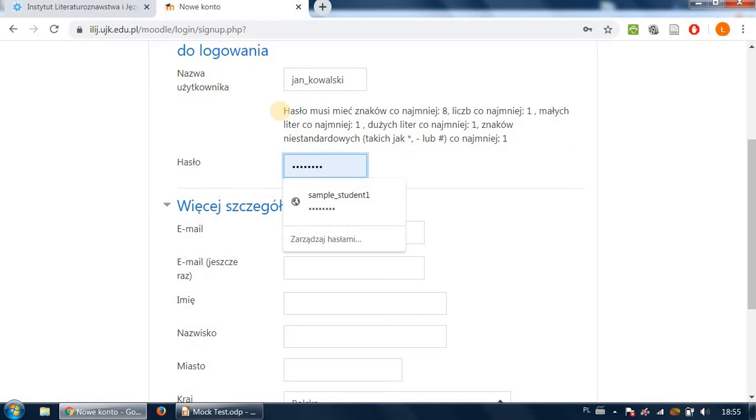Then you supply your password, and for those of you who don't speak Polish, the password has to have at least 8 characters. At least one of these characters has to be a small letter, and at least one has to be a large letter. At least one special symbol, such as a full stop or a question mark, something other than just the alphabet, and then I guess one number. And then give your email address.